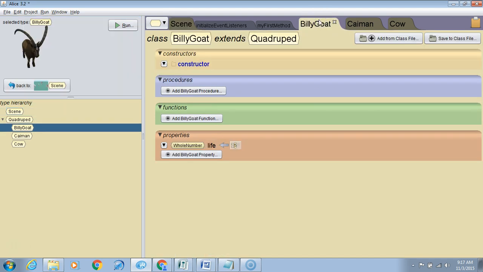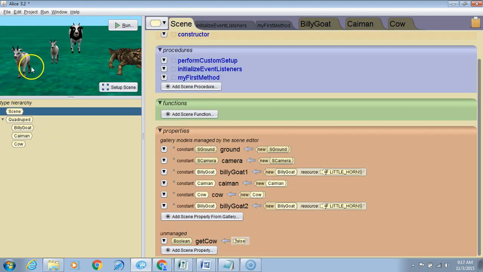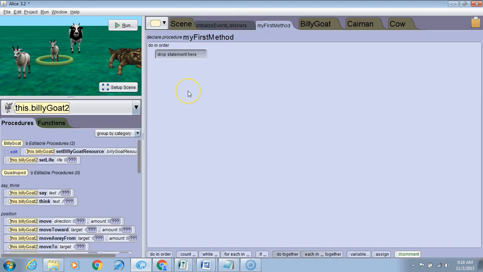However, with our BillyGoat class, we have two different BillyGoats. So each of these billy goats has its own life variable that starts out at 5. So this billy goat has a life variable that starts out at 5, and this billy goat has a life variable that starts out at 5. So when we access or check the life variable, we need to specify whether it's billy goat 1 or billy goat 2. Because we can change the life variable on billy goat 1, and it will not change the life variable on billy goat 2. So let's go to my first method.